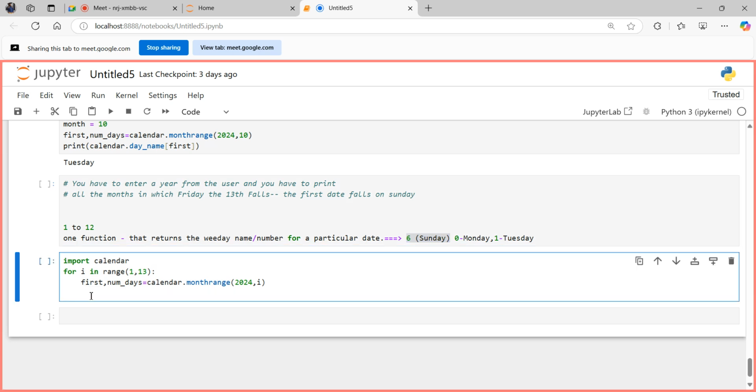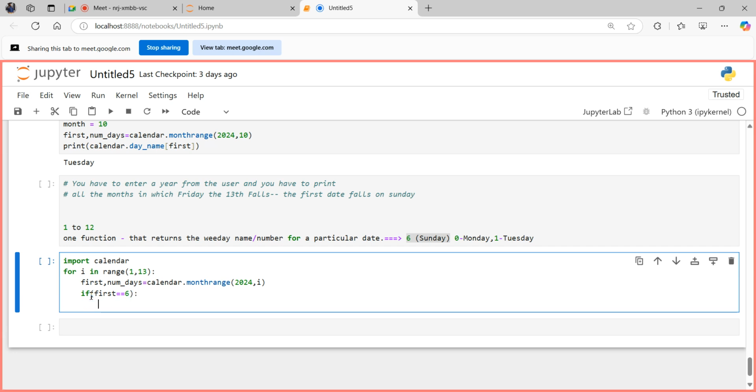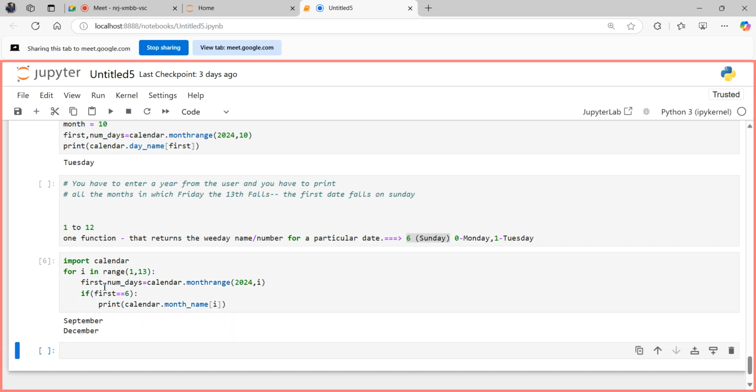So I say that if first double equal to 6, in that case I just have to print the name of the month. So I'll print the name of the month using calendar.month_name, and in square brackets I will put the value of month, that is i. That's all. See, in September and December in 2024 we have Friday the 13th.